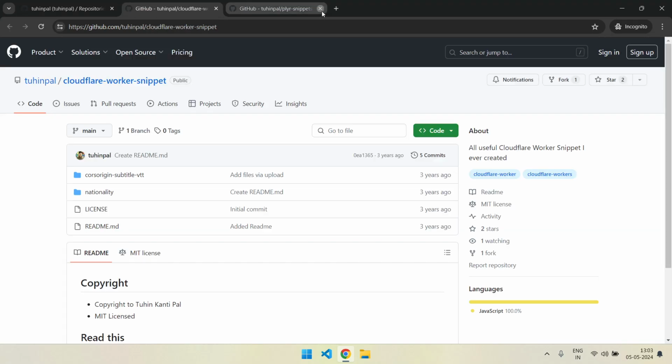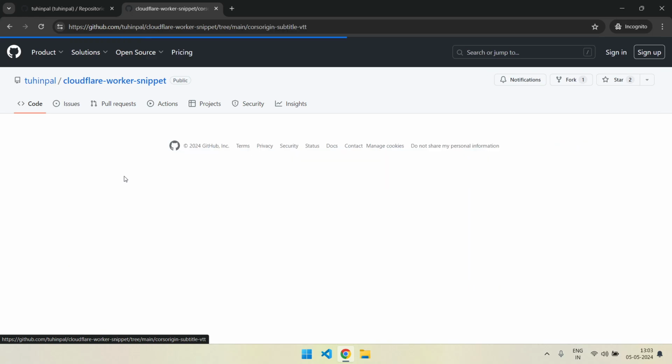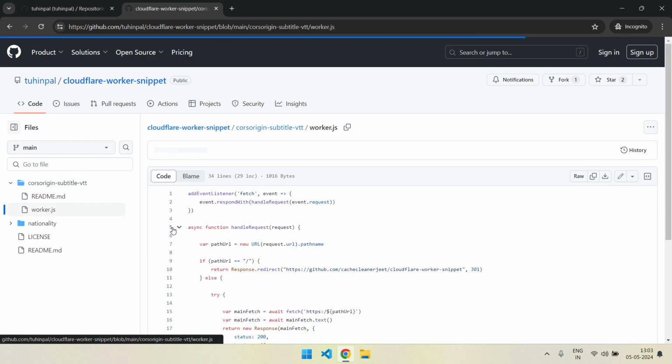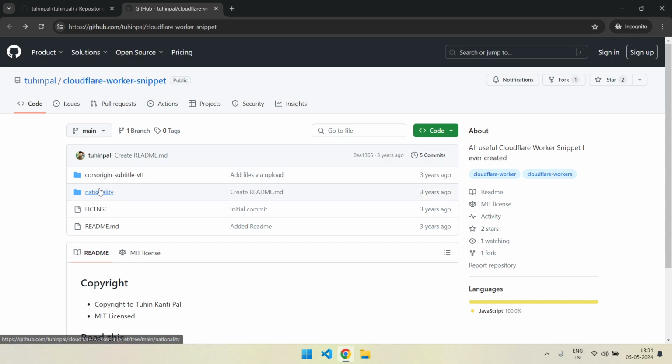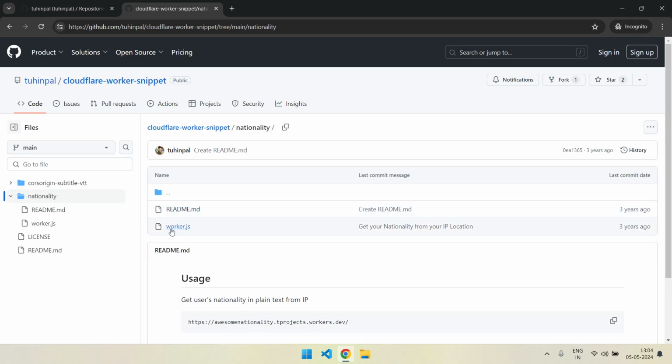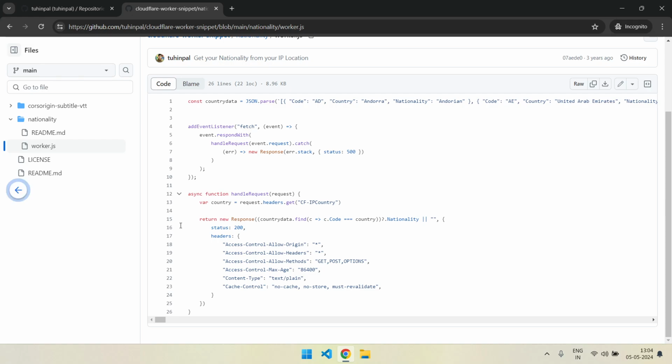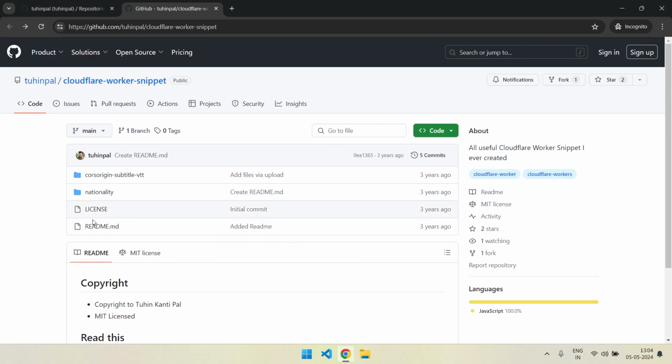Let's go to Cloudflare worker snippet. Previously I thought I would make some worker snippets. I think this is before job. I don't know, maybe. So there are things like cross origin VTT, subtitle VTT. I created some workers that time, but that's it. I never maintained this project.